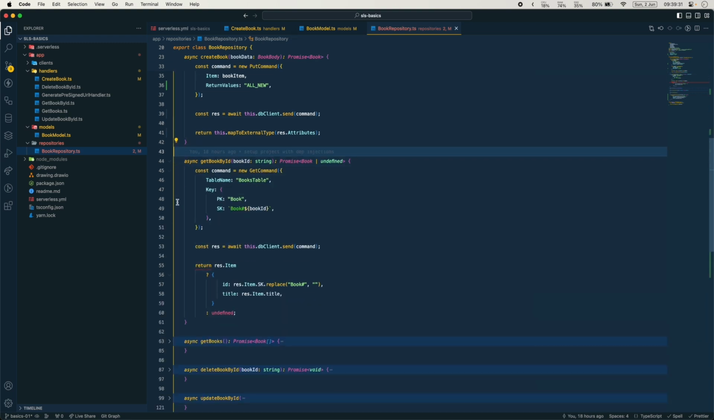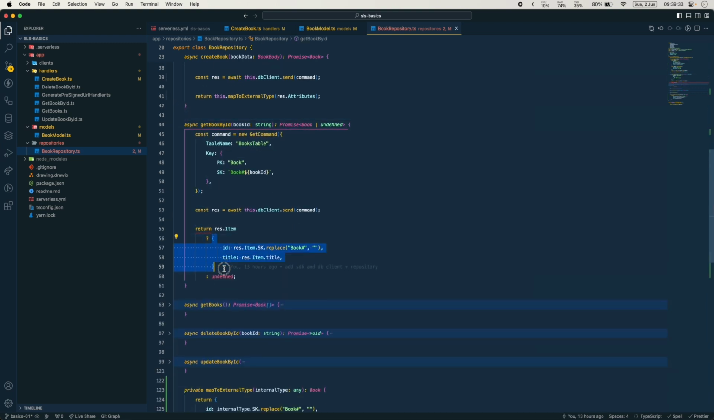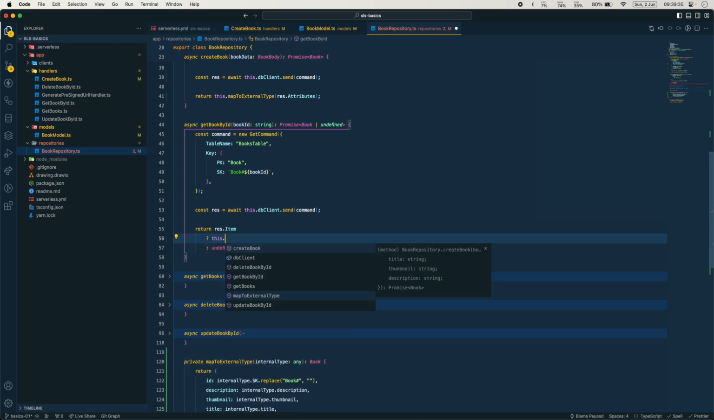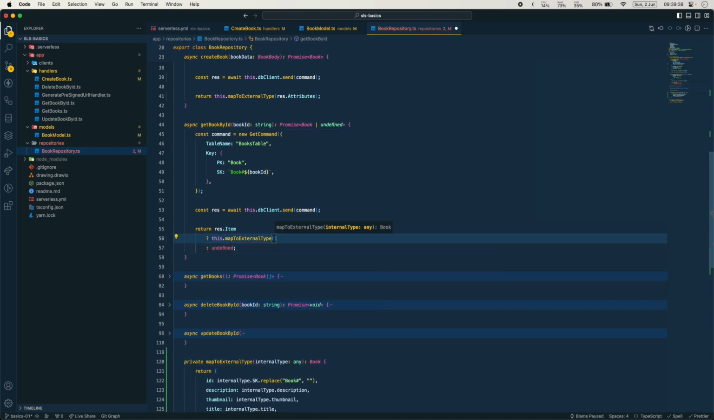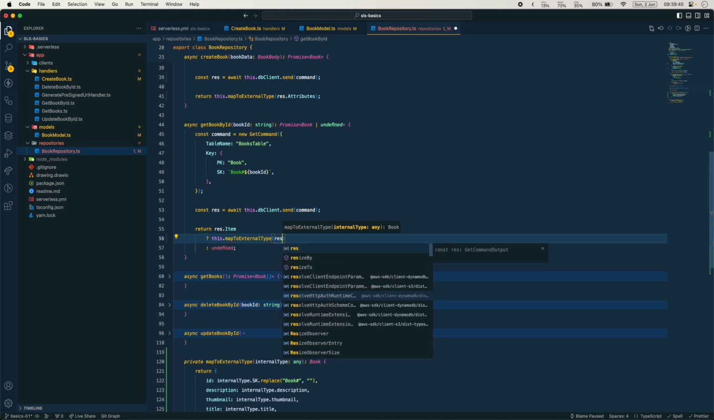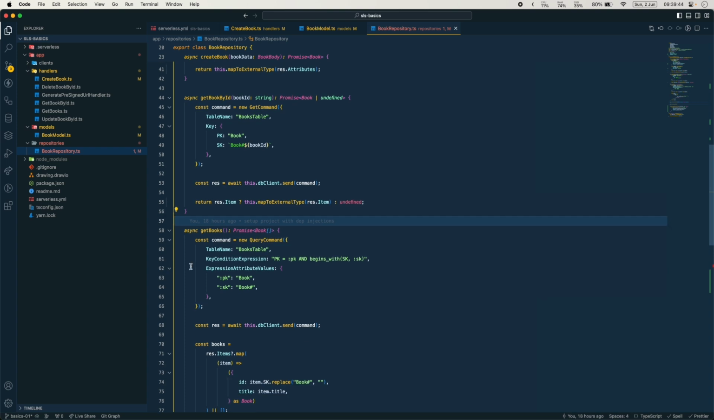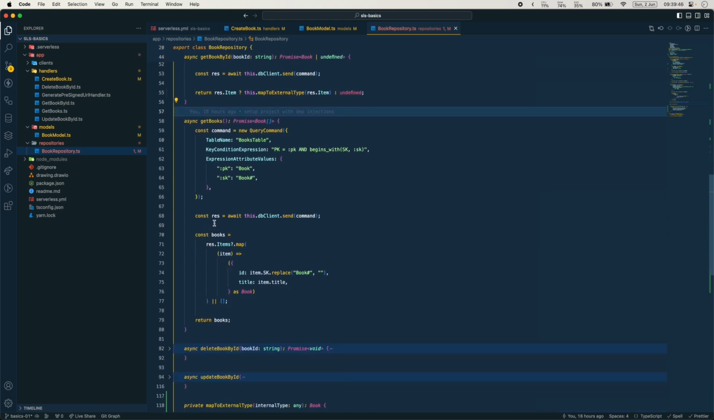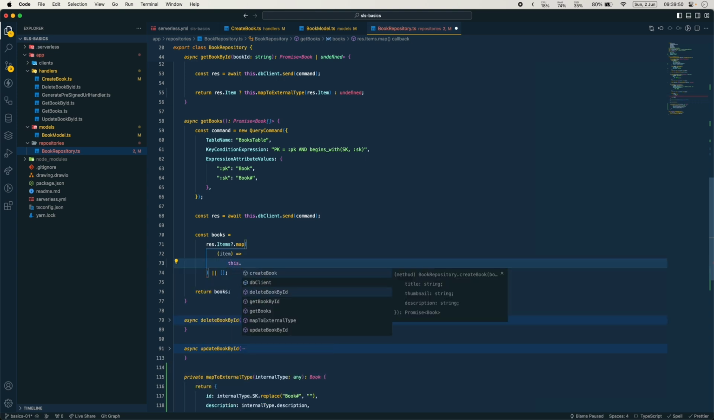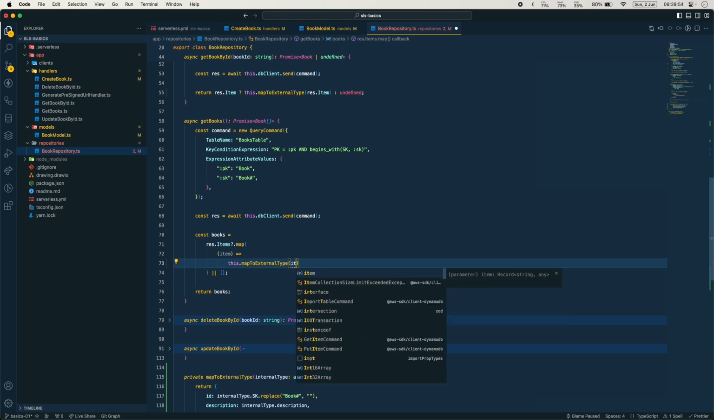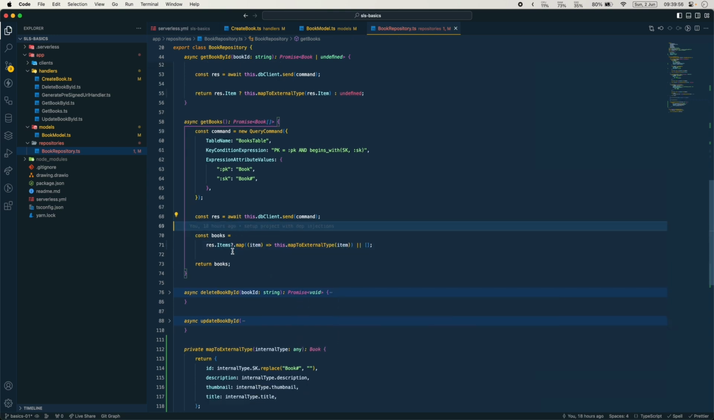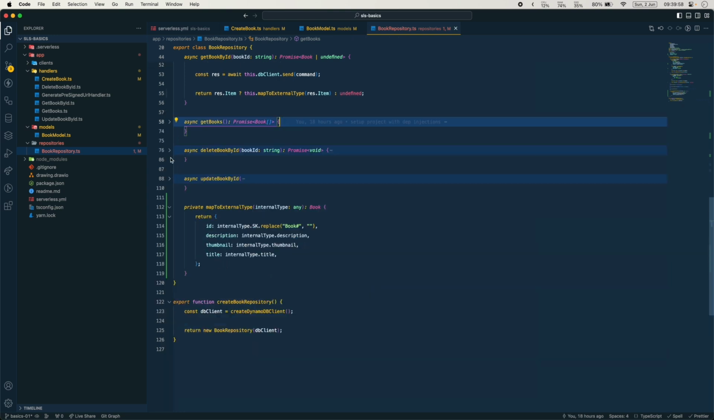To get a book by ID, we want to do the same thing. We're no longer going to return it this way. We're going to mapToExternalType, and then we're just going to add the res.item. And then when we get books, this would be the same idea. We do the mapping right here, mapToExternalType, and we pass in the item. Just like that. So this makes it a bit more clean. And when we delete, we don't return anything.